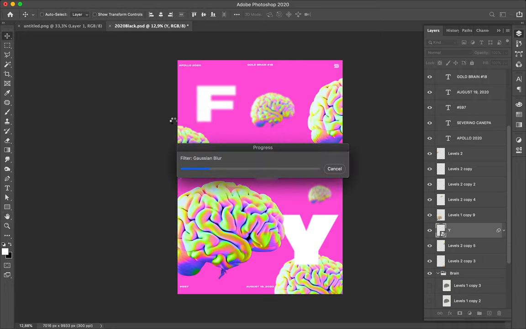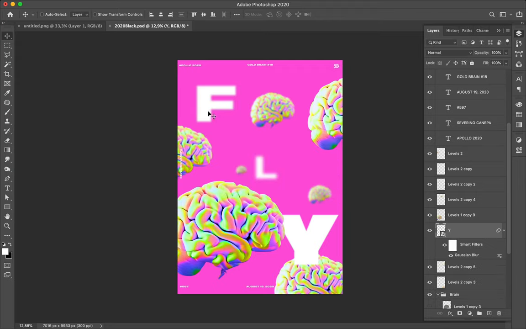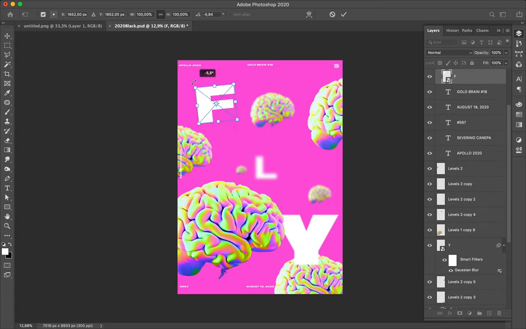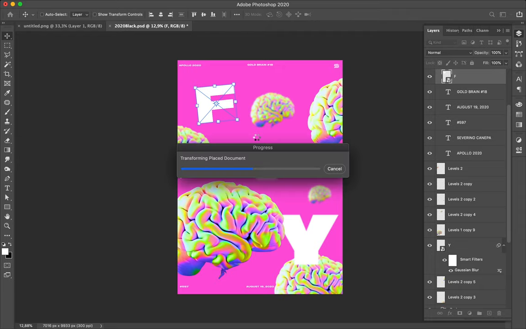Why not turn the brain a little bit so that it looks in the same direction? Let's try with the letter first. Select the F, Command T, I turn a little bit. Apply transformation, wait 20 minutes, please. Transforming place document in progress. Yeah, I hope you progress well and faster, please. Come on, come on, come on.